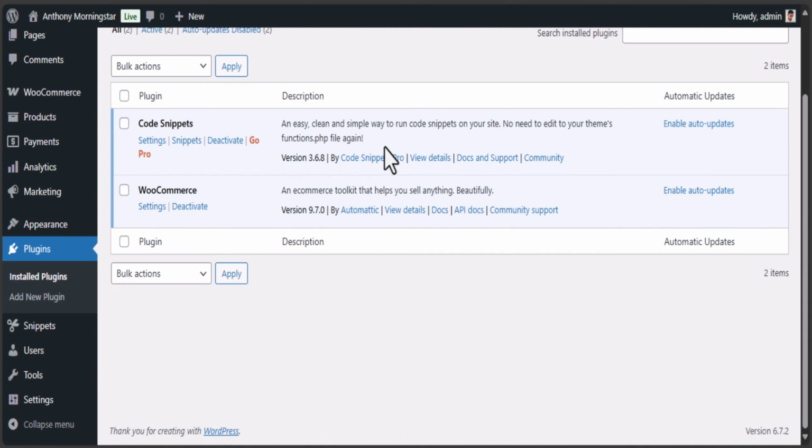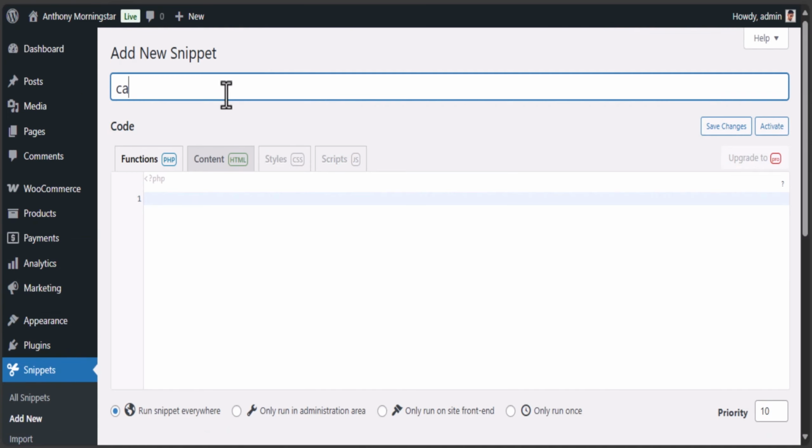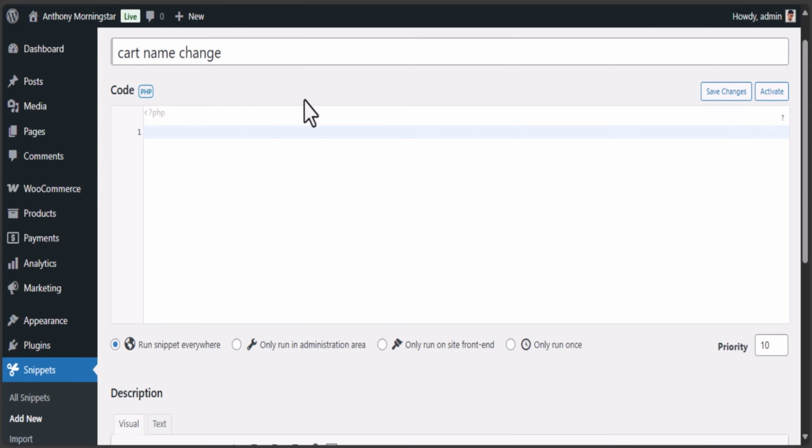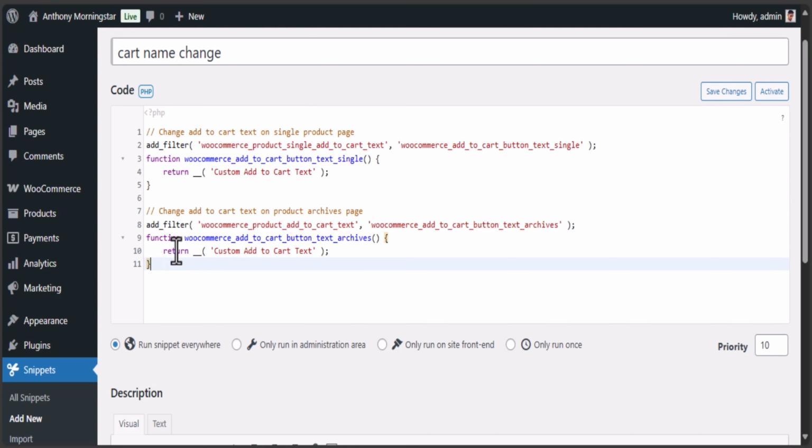Now, to add the code, go to Snippets, Add New, give it a title, and paste the code in the code section. This code has a link in the description below.